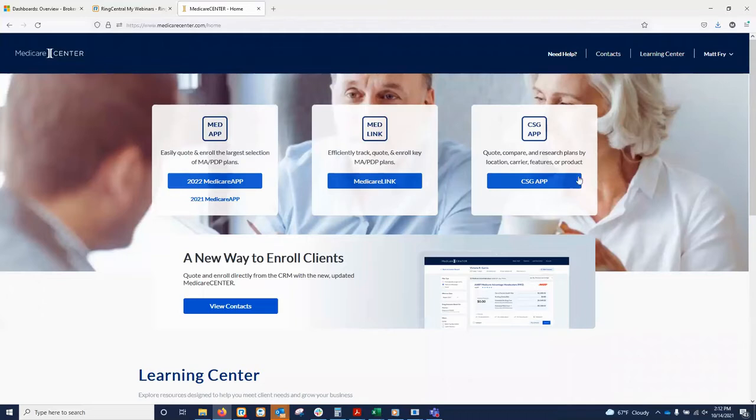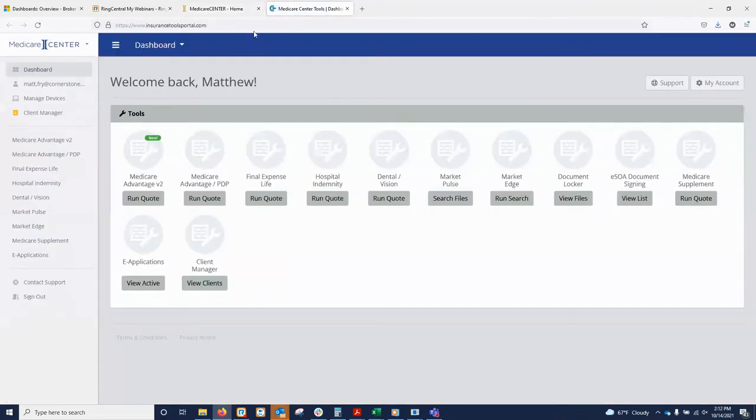You might have noticed also, I'm not sure if I mentioned this, but last year, this CSG app read Medicare Supplement. Because the CSG app quotes way more than just Medicare Supplements, we renamed the tool just CSG app. But all of those features that you've used in prior years are still available through this tool. So all you have to do is click that CSG app, and then you'll see some of the new features that have been added for plan year 2022.